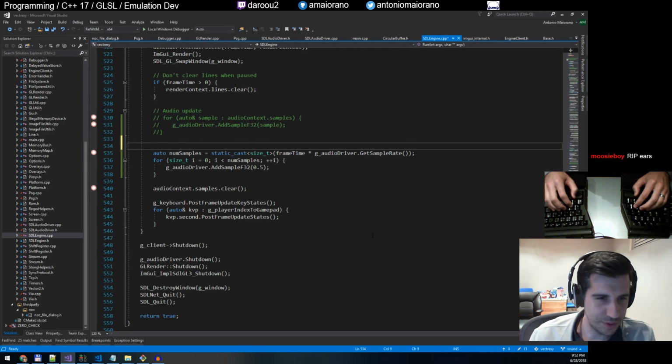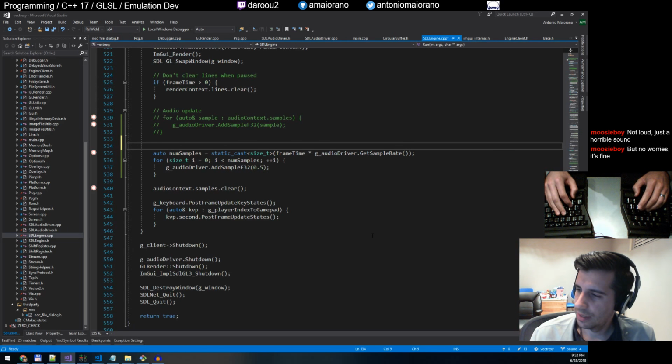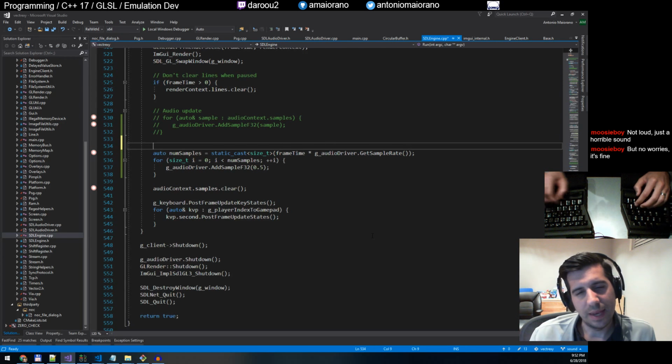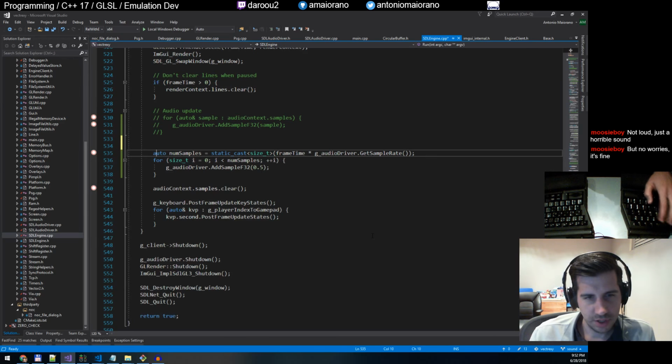I'm gonna try and produce a sine wave. I just want to see if it sounds okay. Not loud, just a horrible sound. Yes. I'm surprised it wasn't constant. So that's a little bit worrisome, I guess, because it should be fairly constant. I mean, then again, maybe it's because of the truncation. Could be that, you know, with a variable frame rate.